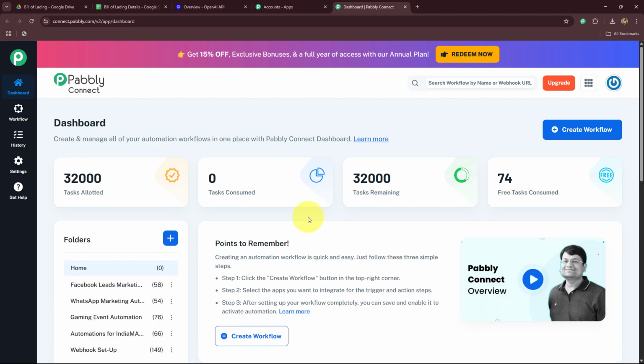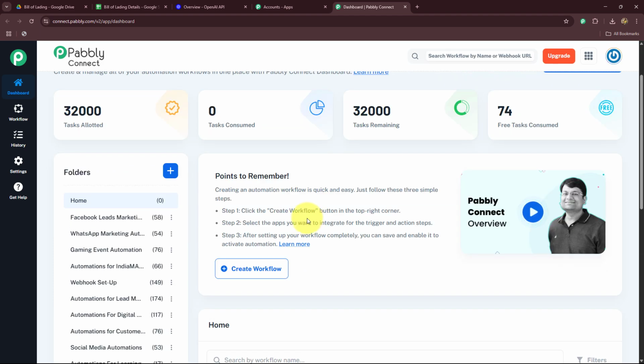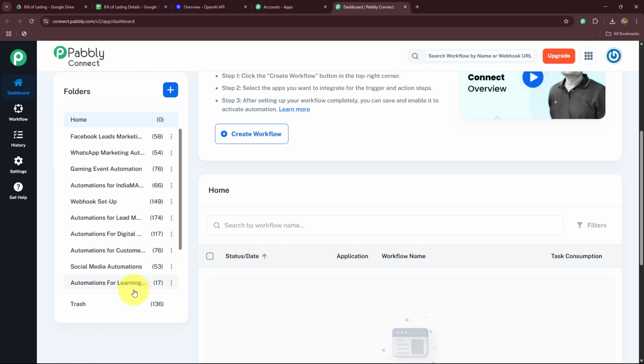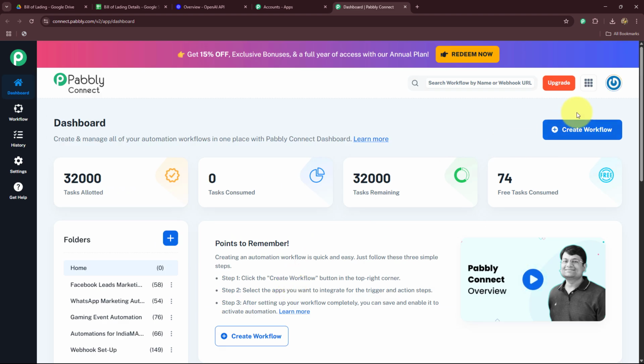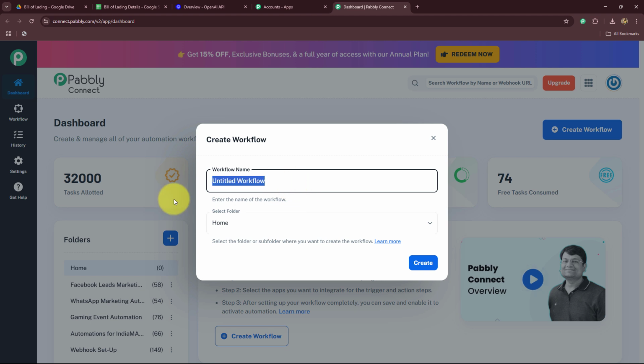Now it has taken us towards the dashboard of Pabbly Connect, where we can find all the workflows that we have created. Also, we can save the workflows separately by creating separate folders like this on the same dashboard. Now to create a new workflow, let's click on this create workflow option. As we have done that, a dialog box has appeared in front of us, which is asking us to provide a name to this workflow.